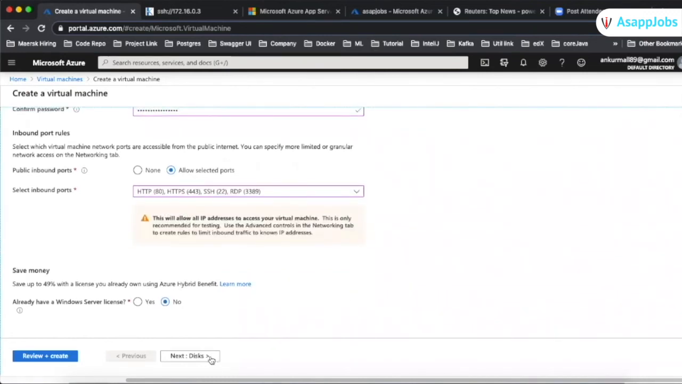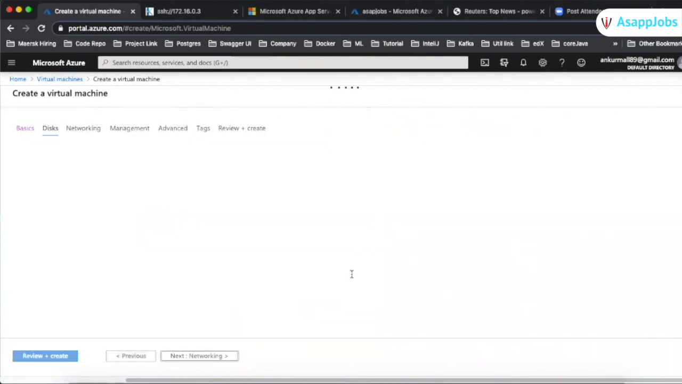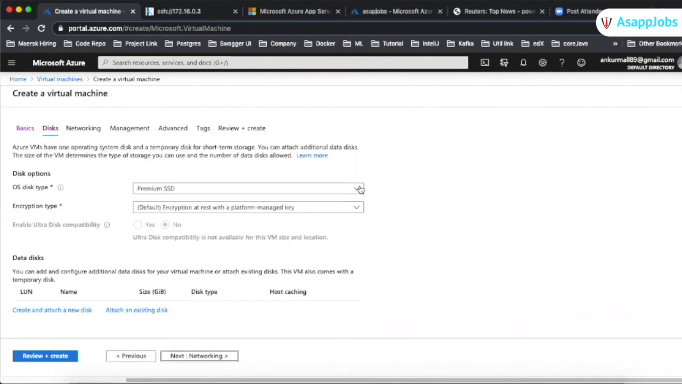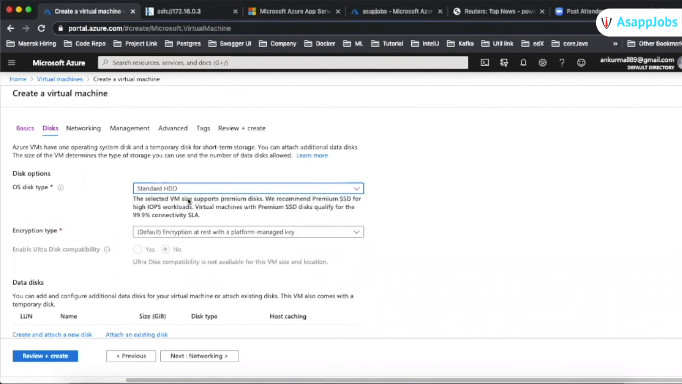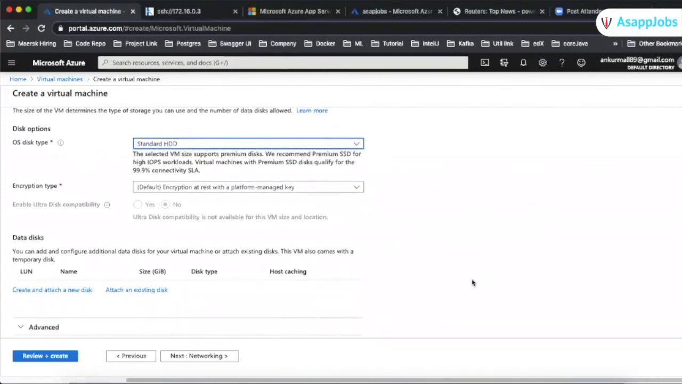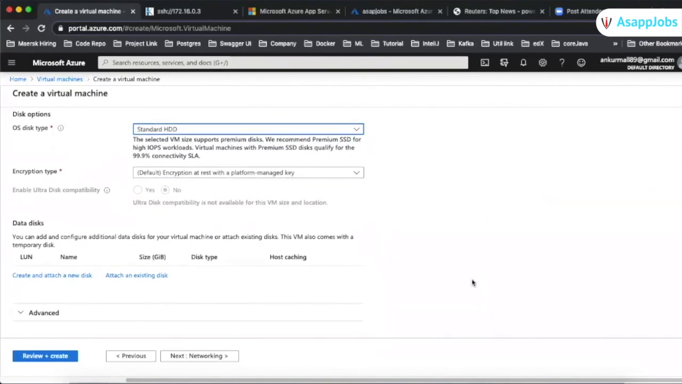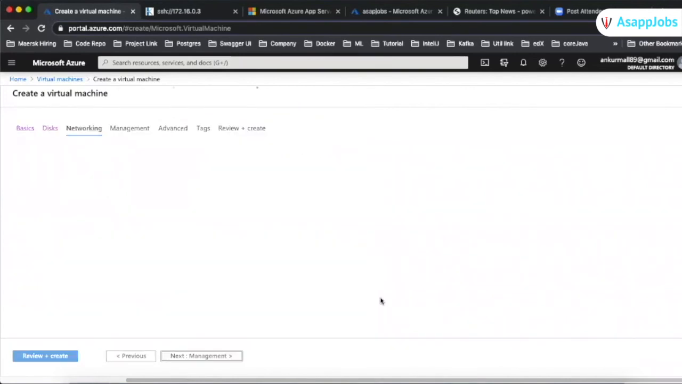Then I can go to the next, disk space, and there I can opt a premium SSD or standard HDD or standard SSD. These are the different types of disks, right? Whenever you opt a standard HDD, it will give you a warning like: the selected VM size supports a premium disk, we recommend premium SSD for high IOPS, input output operations workload, right? And then you can mention the encryption type and then data disk, right? And then you can have networking.